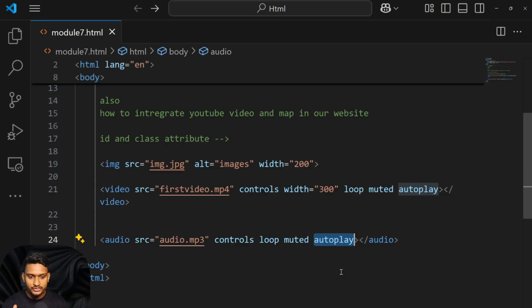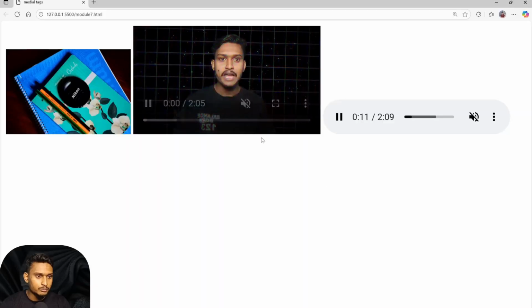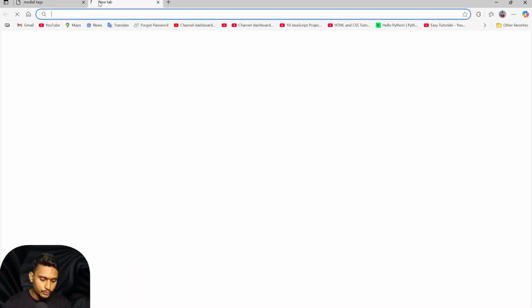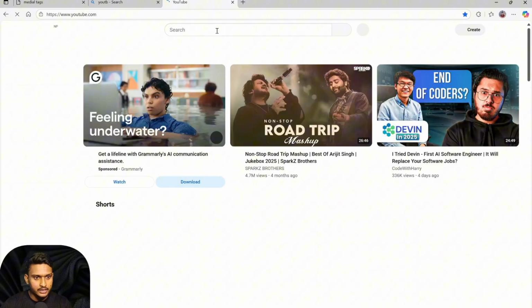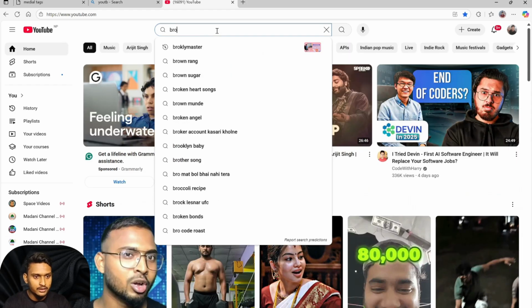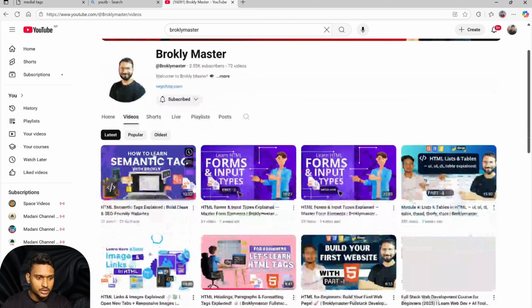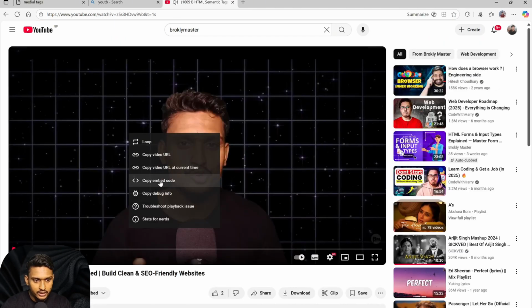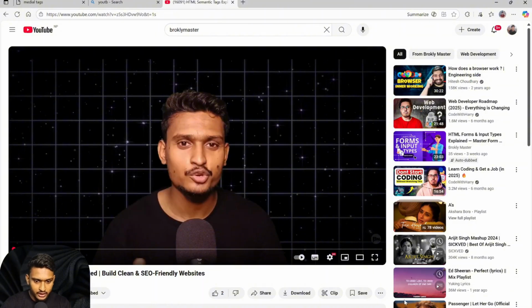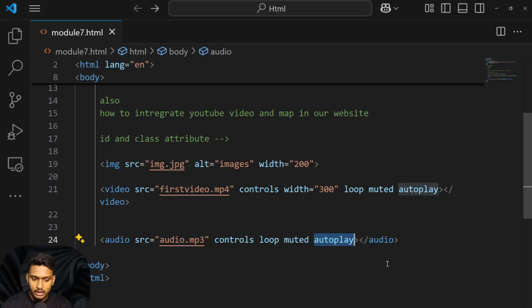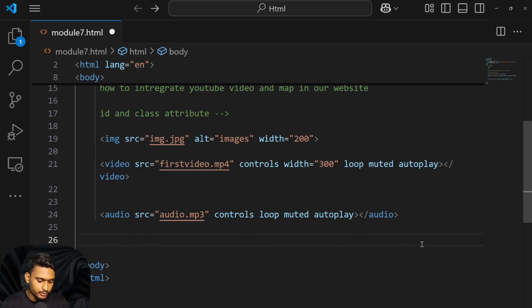So now some extra things are how to integrate YouTube videos in our site and Google Maps. So let's go in browser, let's open YouTube and let's go to the Broccoli Master YouTube channel. Open it and the latest video is here. Right click here and copy embed code. Okay, then come here, to our VS Code. Okay, and just paste it.